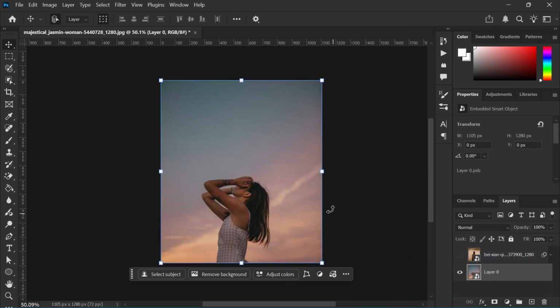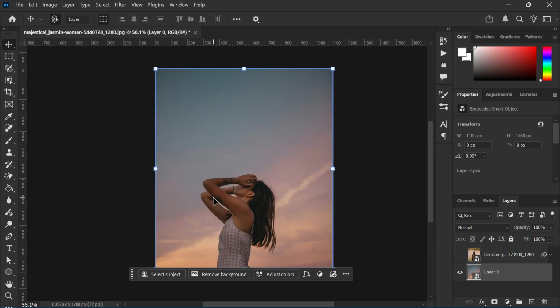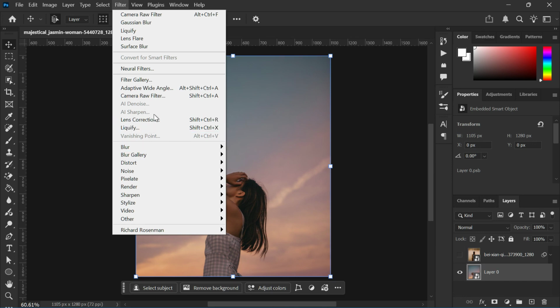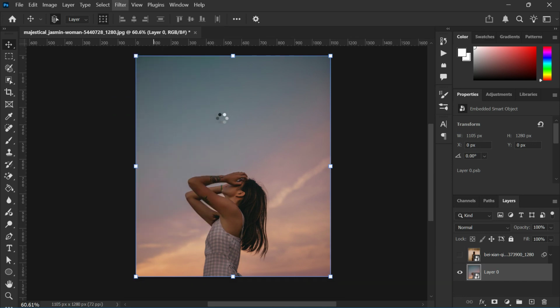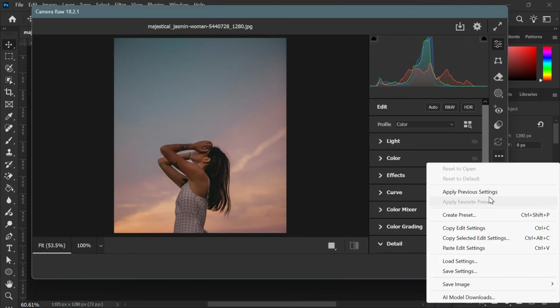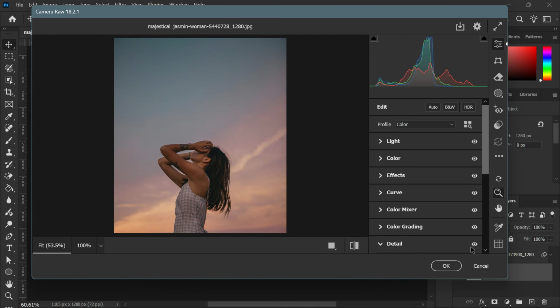Now it's time to apply those same settings to another image. Open your second image in Photoshop. Just like before, go to Filter and then Camera Raw Filter to open the Camera Raw workspace again. Once you're inside, head back to the top right corner and click on the three dots icon again. This time, click on Paste Settings.